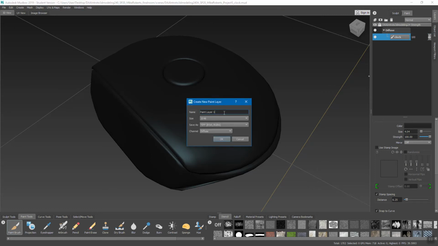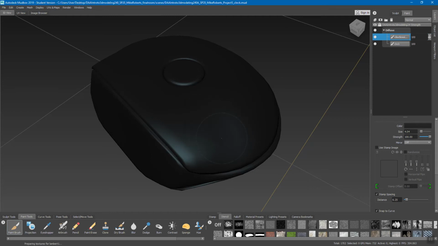Click on that. I'm going to call this clock noise, right? So it's good to give a bit of a description just so the layers are differentiated a little bit. They're labeled so you can look at it and say, hey, that's the noise I wanted for the clock. So we'll hit OK for clock noise, and now we see there's a second layer.